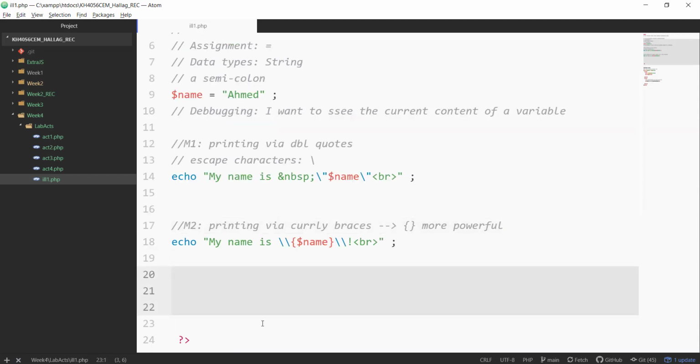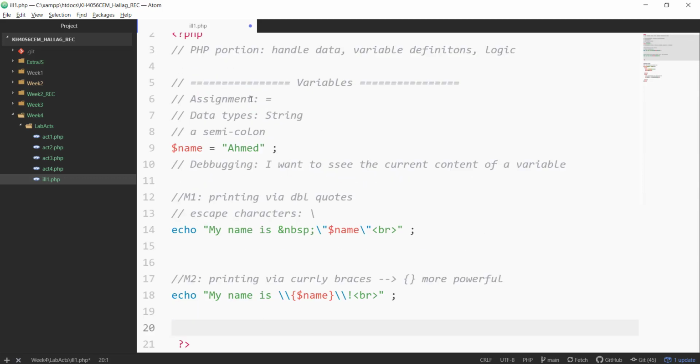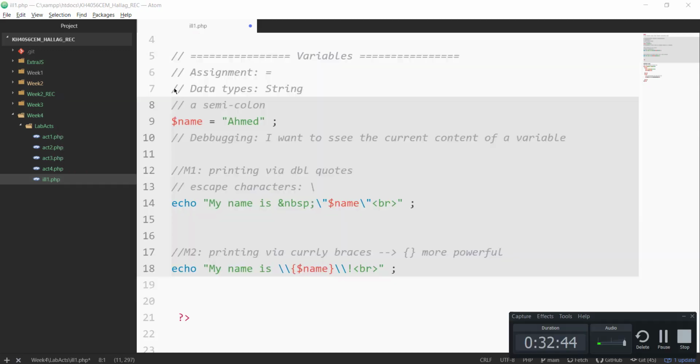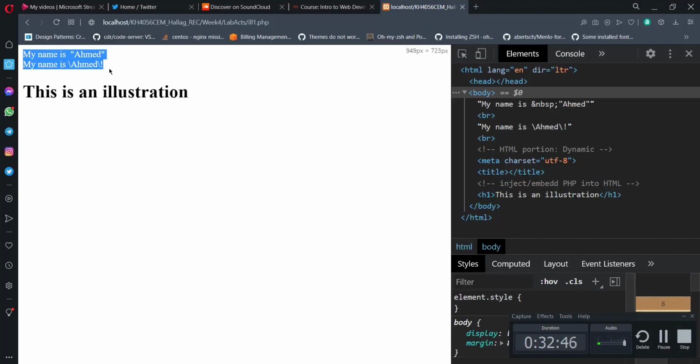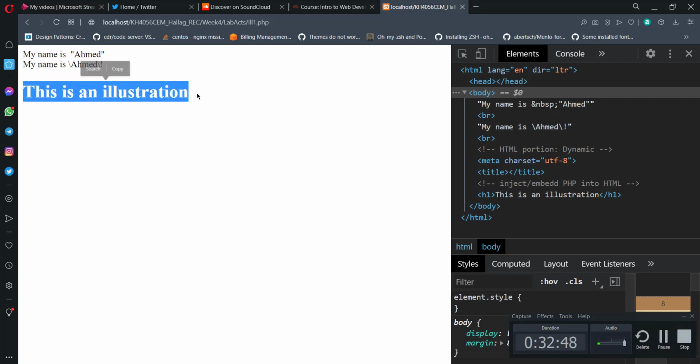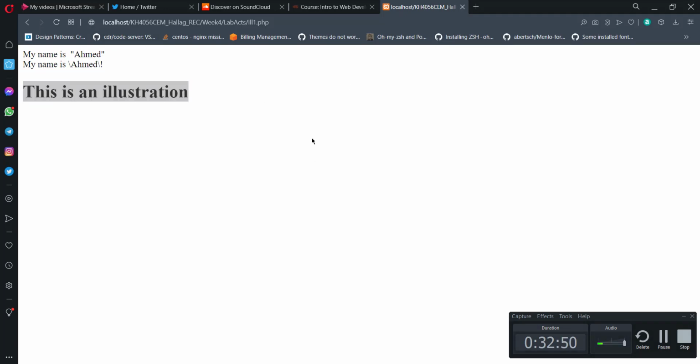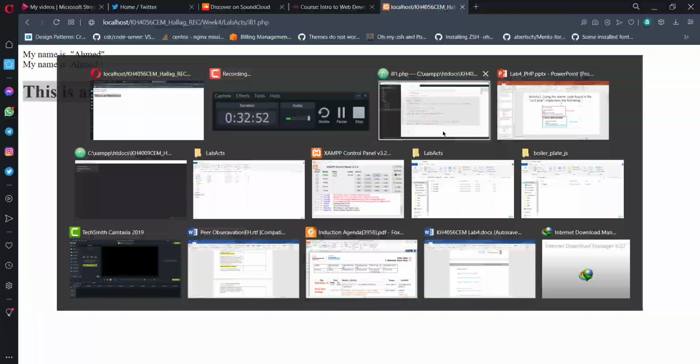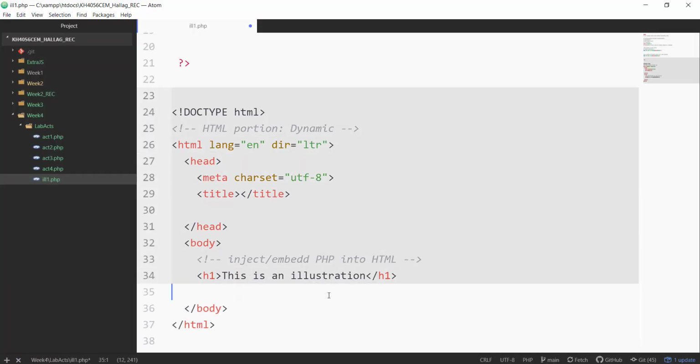Okay, so what we have done so far is basically output stuff in the PHP portion, right? So we are outputting things in the PHP portion, and this is your standard HTML. In your standard HTML, there is nothing related to PHP so far. So let's see how we can inject a PHP value into your HTML document, okay?